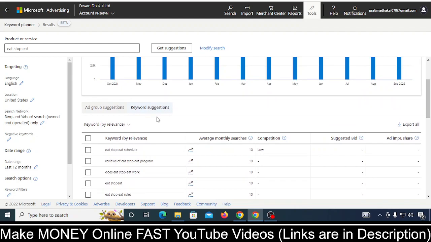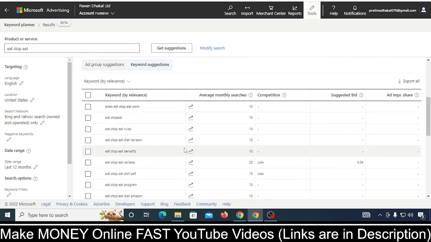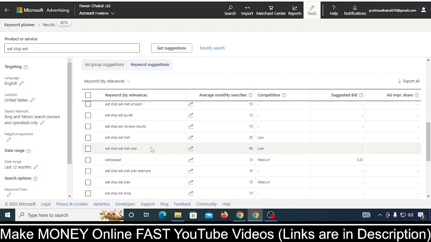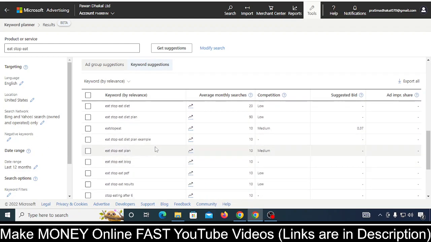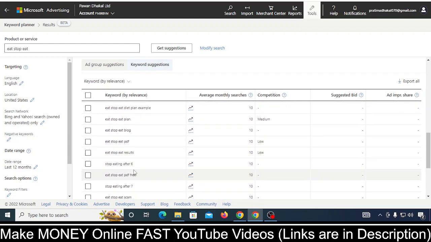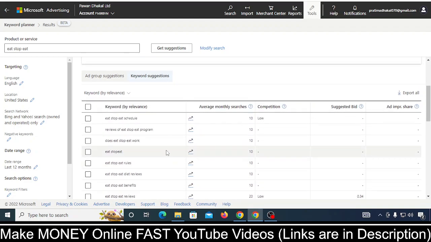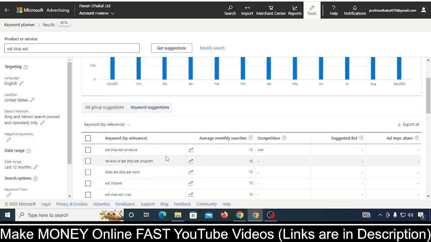If you scroll below and look at keyword suggestions, you can see the search volume for "it stop it". Similarly, you can see other search terms related to it, and you can use these keywords to promote this product. For example, "it stop it diet plan". You can promote this product from ClickBank by targeting this keyword, and most likely people are going to purchase your product because they are already searching for this search term. That's why you can target these kinds of keywords and promote the product from ClickBank.